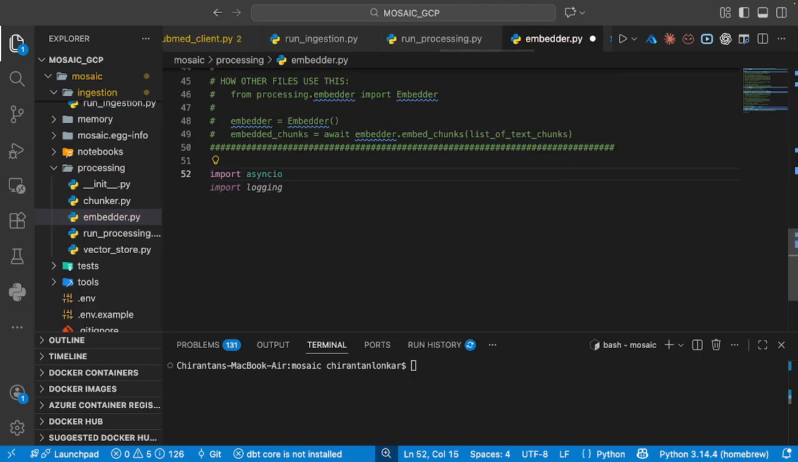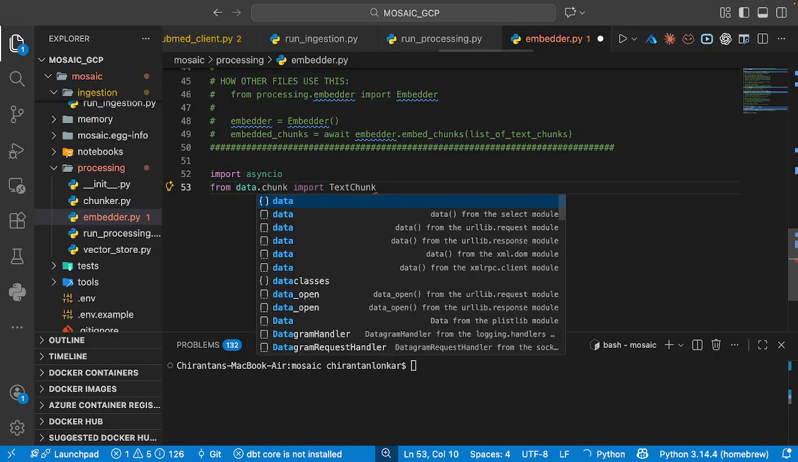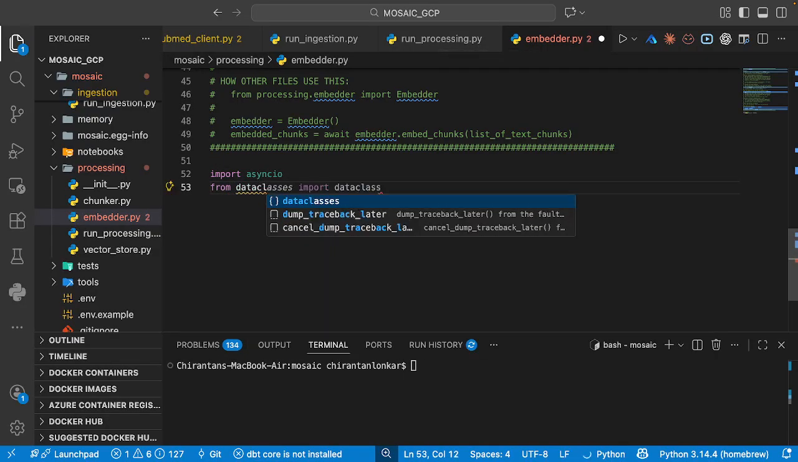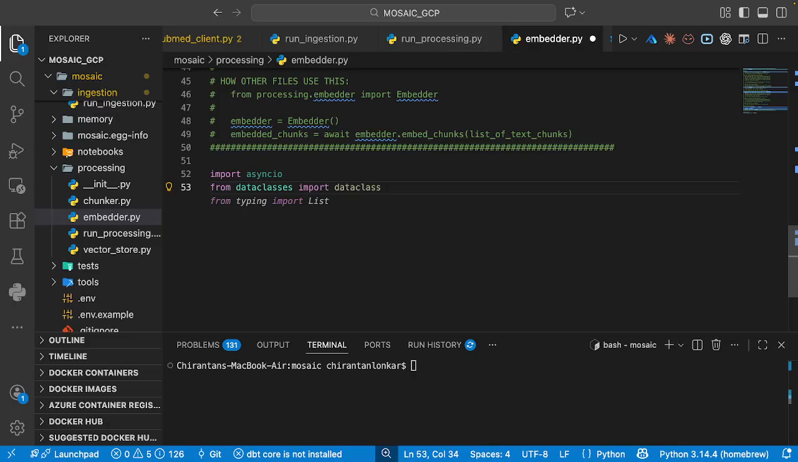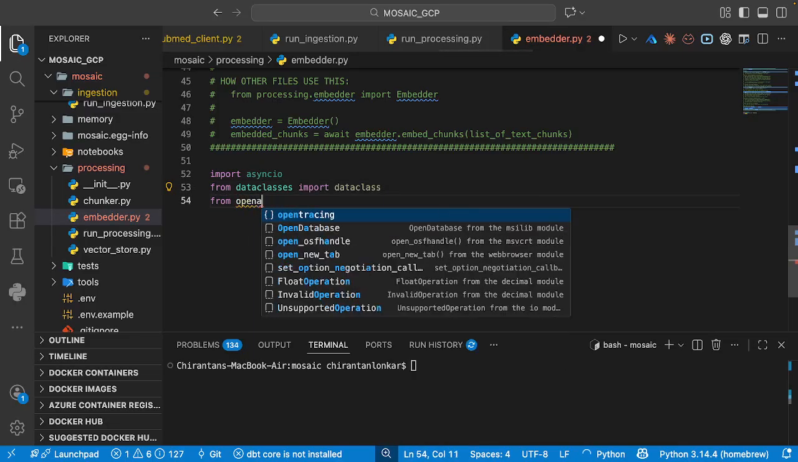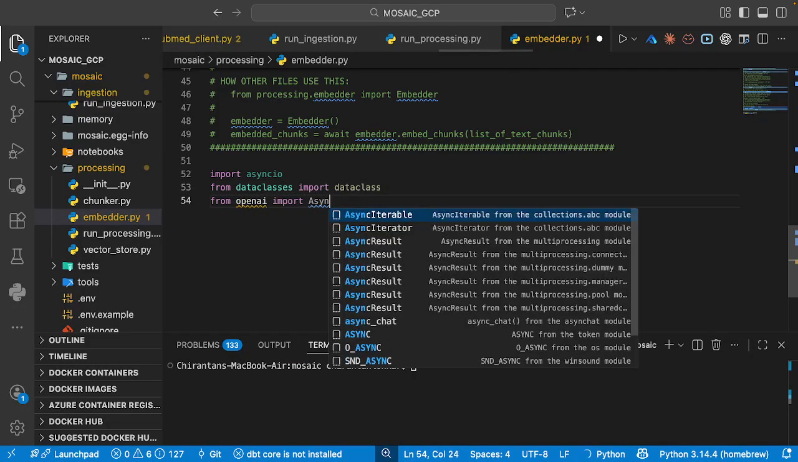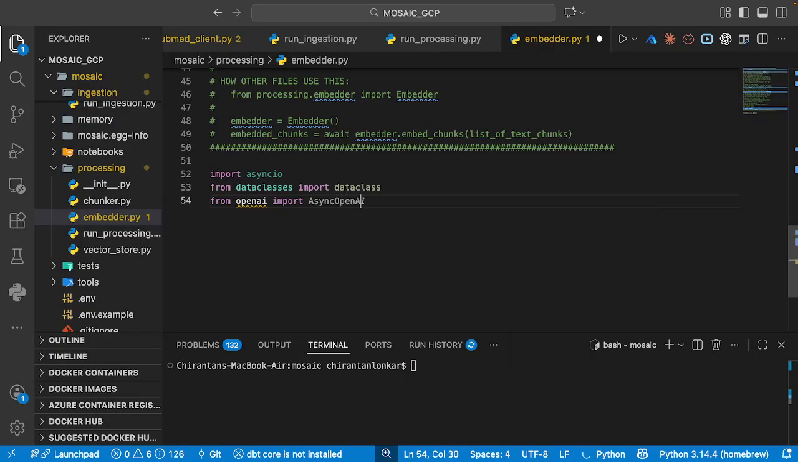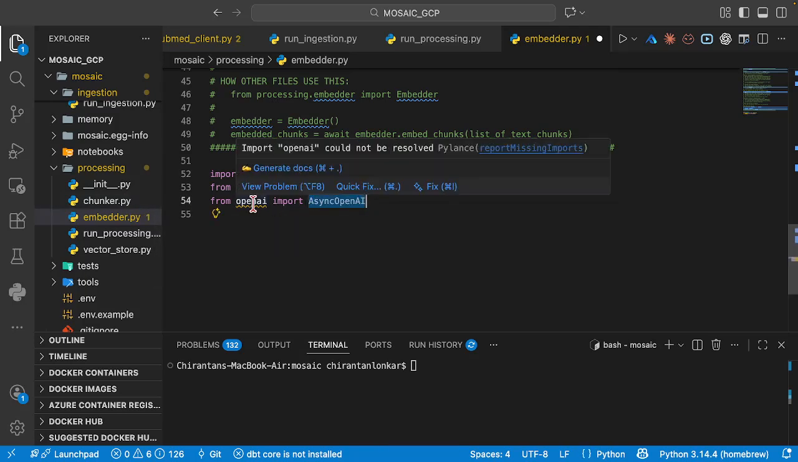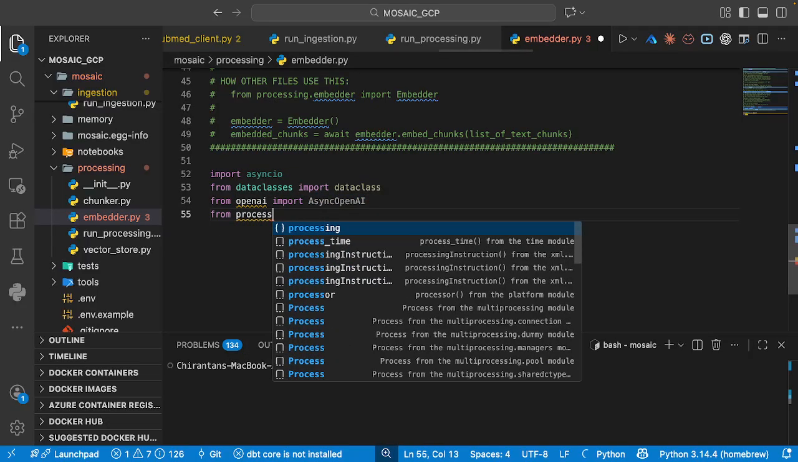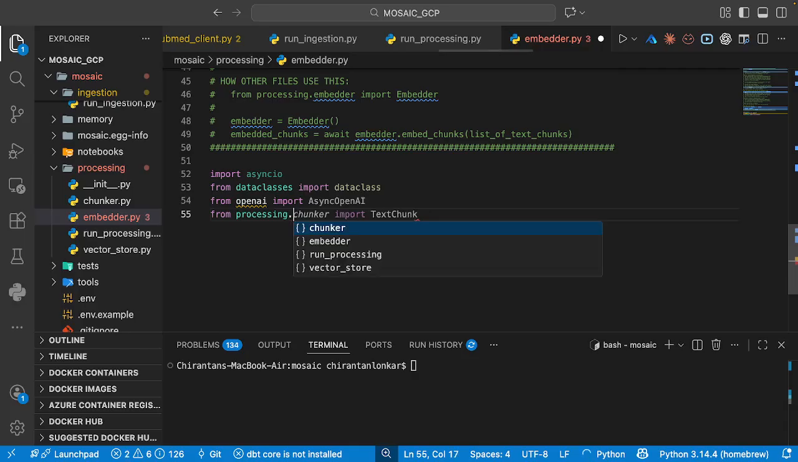I'm going to start with importing asyncio. Then from dataclasses, I'm going to import dataclass. Then from openai, I'll import AsyncOpenAI. AsyncOpenAI is OpenAI's official async Python client. Then I'll say from processing.chunker, I'm going to import TextChunk.